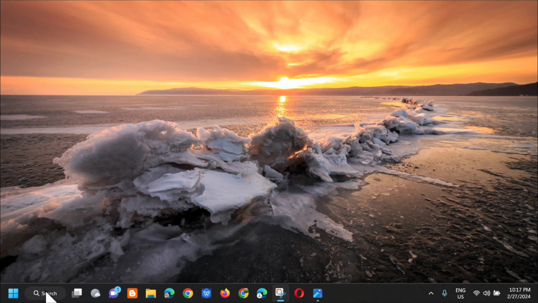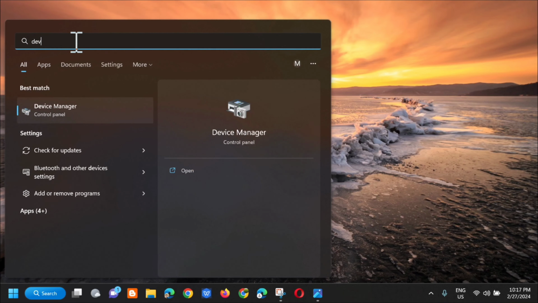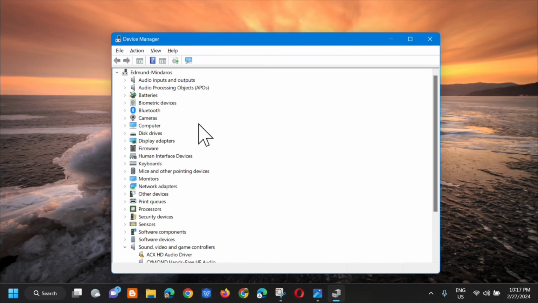So all you have to do is open up the search menu. And the next step ay kailangan mo nang i-type yung device manager and then click mo lang tong open. So dito sa device manager, ang next step ay kailangan mo nang select dito yung display adapters and then kailangan lang natin itong i-update yung drivers niya.